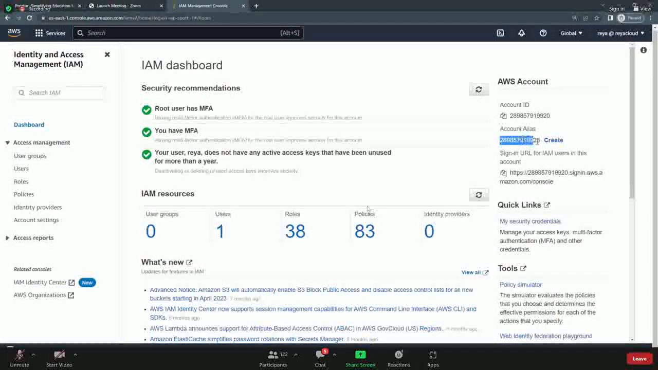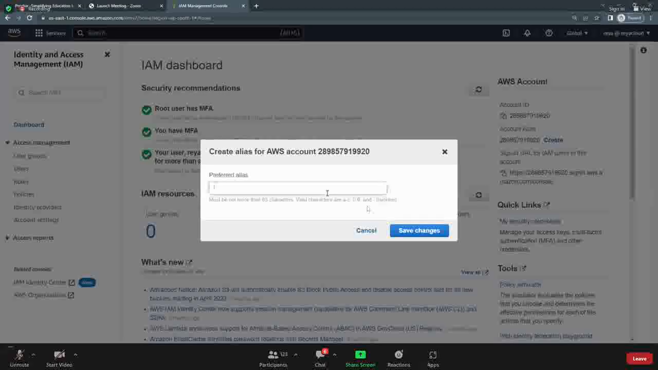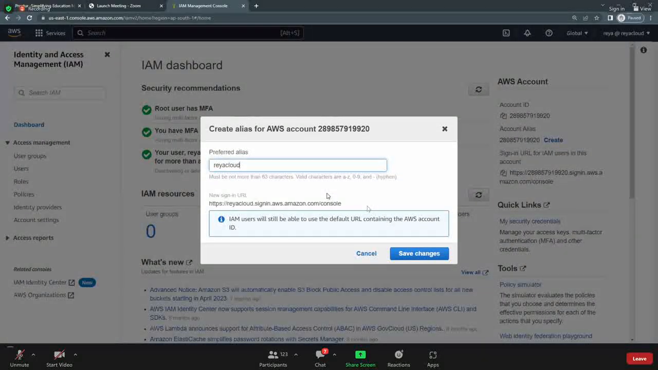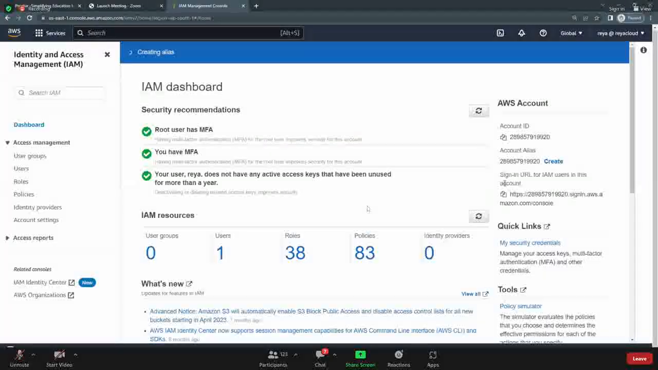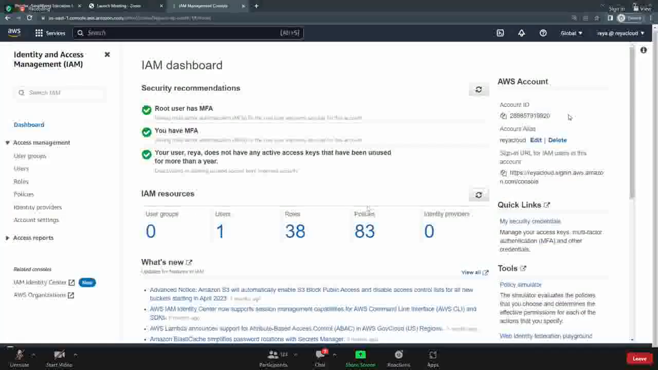See here, guys. Now, do we have any alias created? No. Should we go and create an alias? Click on create, and then I call it Ria Cloud. Create your own and click on save. Can you create your own alias in your account? Yes. Do you know how to create an alias now?